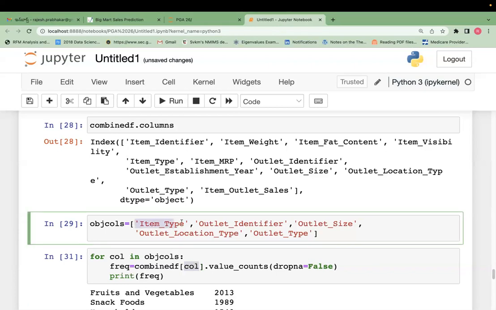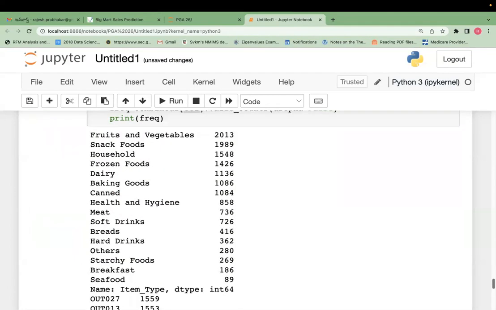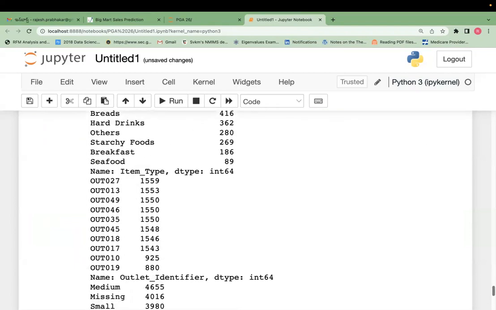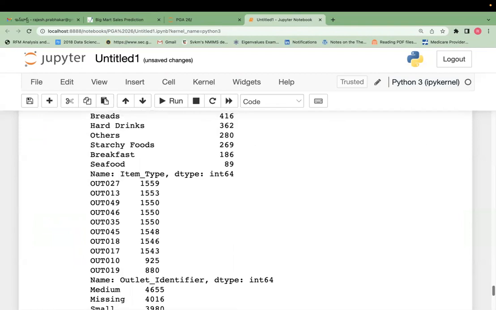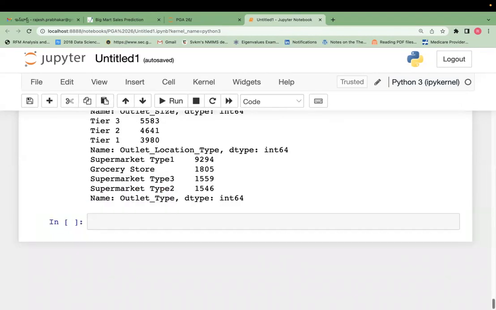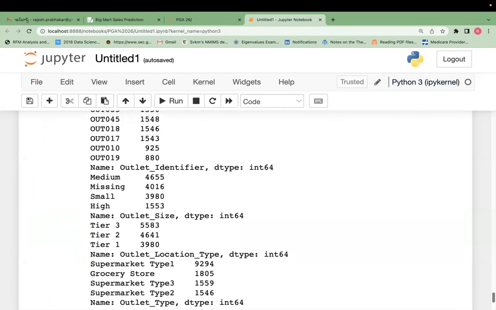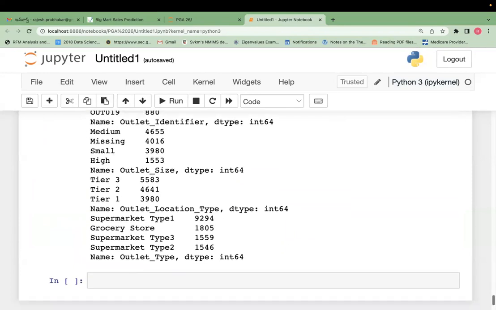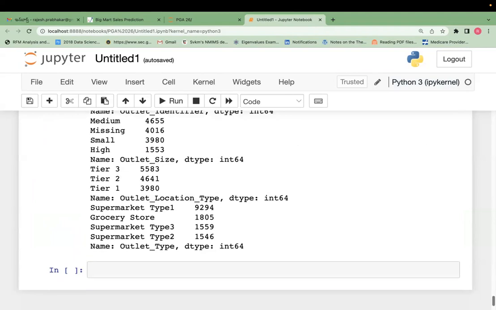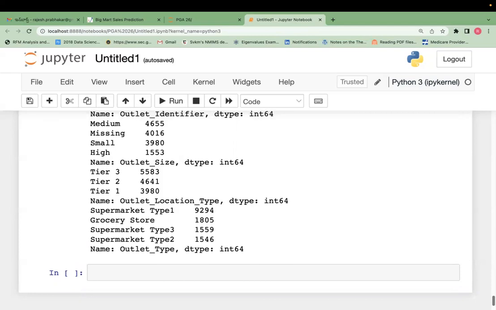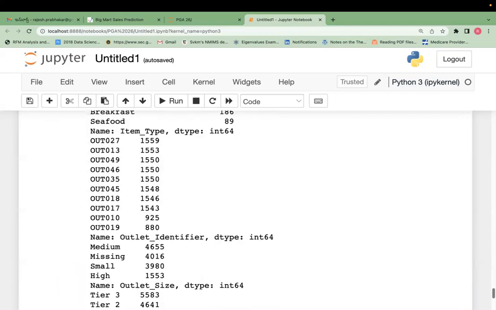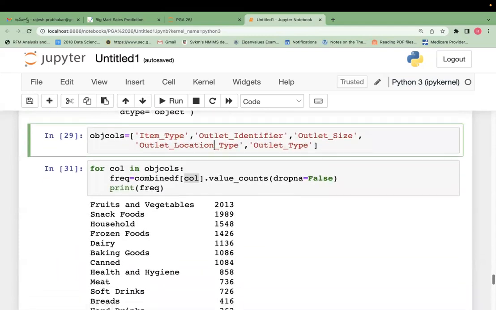So you can see for each iteration, the col value will change. In the first iteration, the col value will be item type. Second iteration, the col value will be outlet identifier. Third iteration, size. Likewise, you can see the outputs. Item type, different types of items we have. No missing values. Outlet identifiers, we have different types of outlet identifiers. No missing values. Outlet size: medium, missing, small and high. Outlet location: tier 1, tier 2 and tier 3. Outlet type: grocery store, supermarket type 1, type 2, type 3. You can see value counts of different variables in one single output.